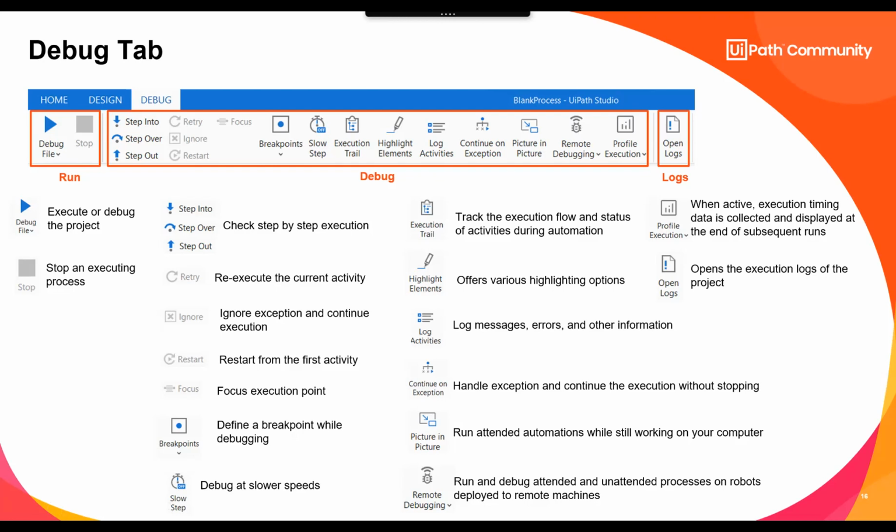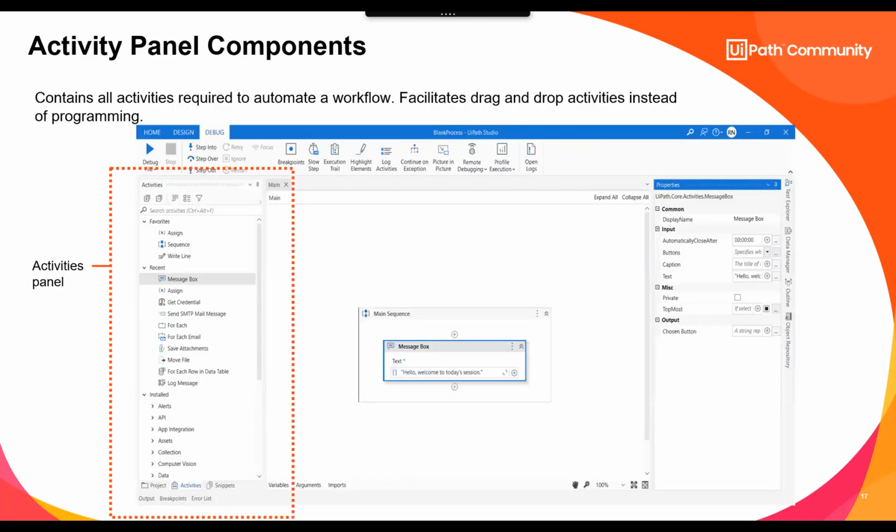What the open logs option does is open the execution logs of the project. So all the errors or information that the process outputs while running, the open logs option enables you to access all those logs and basically see how your process has been executing.